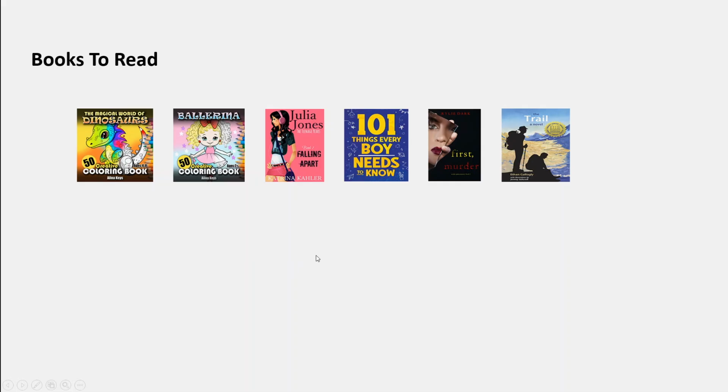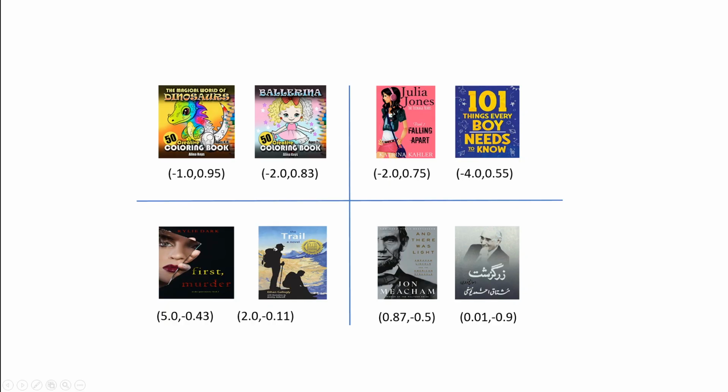So instead of arranging these books in one line, let's arrange them in separate boxes as shown in this diagram. On top left, we have kids books. On top right, we have teenage books. On bottom left, we have fiction, and on bottom right, we have non-fiction books.